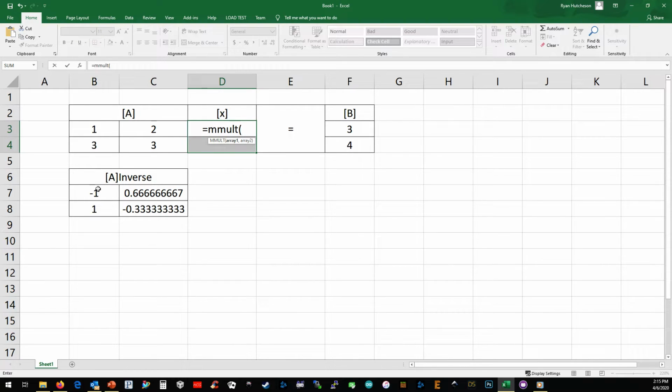It's A inverse, so I'm going to select all of these, comma, select the B vector, and then I'm going to Control Shift Enter, and it's going to give me the solution to this in this case. So A times X is going to equal B. So these would be the first and second and the two unknowns to solve for in my linear system.